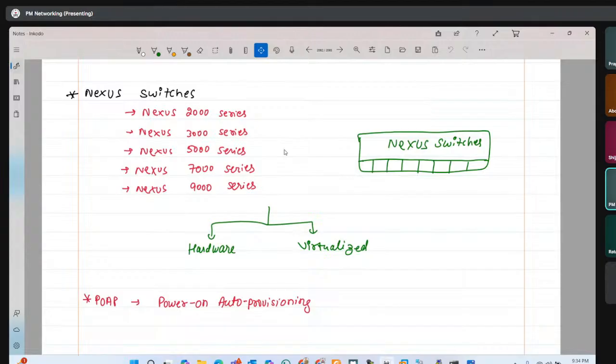Nexus switches 2000, 3000, 5000, 7000, and 9000. We also have Nexus 6000, but that is used for UCS, specific use cases, and they are known as the fabric interconnects.